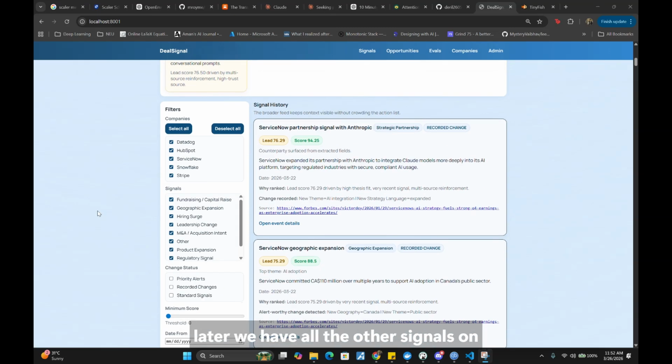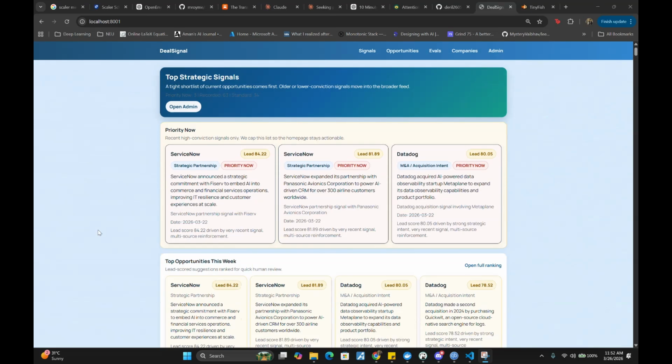And later we have all the other signals, which we call Signal History. Here we have multiple filters for users to trim down the signals, trim down to a specific company, add certain thresholds, or even filter based on dates. We still show broader signals, but they don't clutter decision making. So the UI answers what changed, what matters, and what I should look at first.